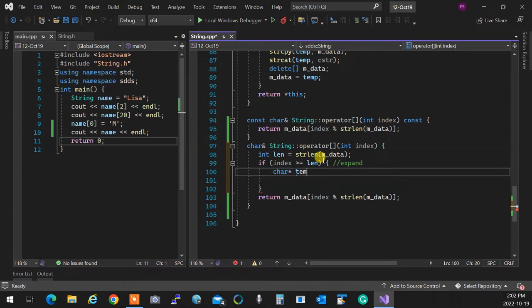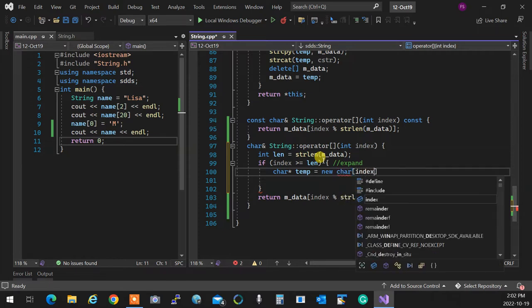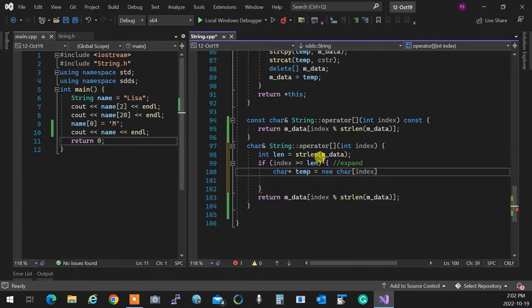pointer temp, and I'm going to make that one new. What do I put over there? I'll put new character index. So that's going to be the length that I have. Index plus 1, actually. Okay? So if index is 5, I need 6. If index is 10, I want 11. So it creates that one, right? And then I need one for null. Correct?